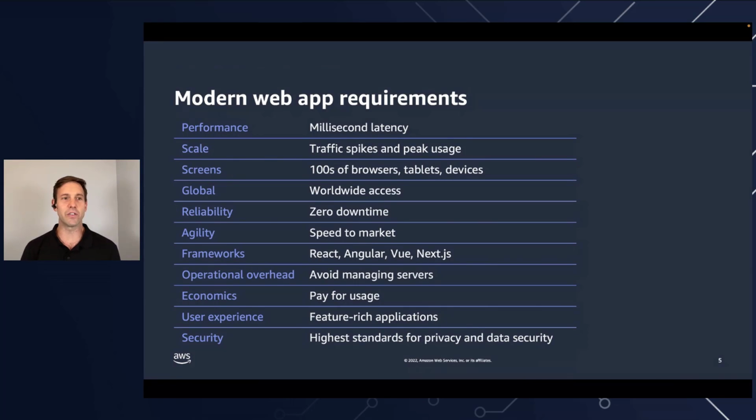Screens are a big challenge for web applications. There are hundreds of different types of browsers of all different sizes. There are tablets, there are mobile devices. So anything you deliver needs to work and it needs to look good across a wide range of screens. Modern web apps need to be global. So wherever you are in the world, you expect the low latency, fast experience. Reliable. I think we've all come to understand places like Google are just always available to us all the time, Amazon.com, another great example. So we expect close to zero downtime.